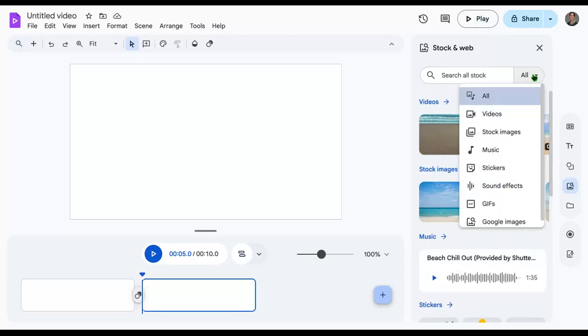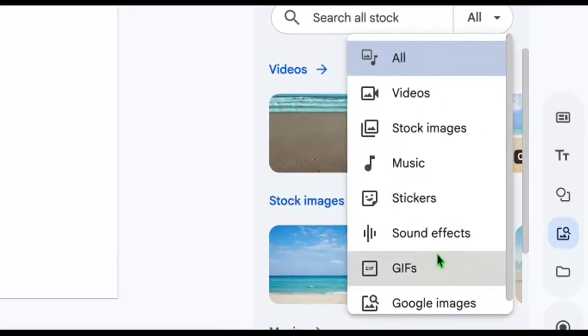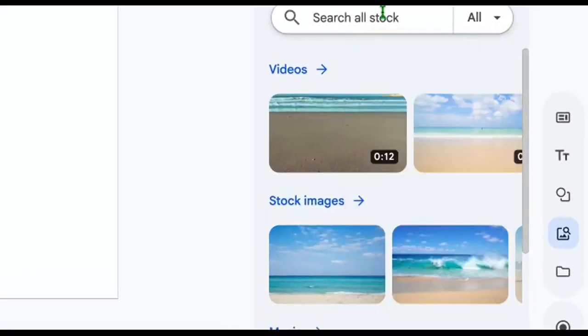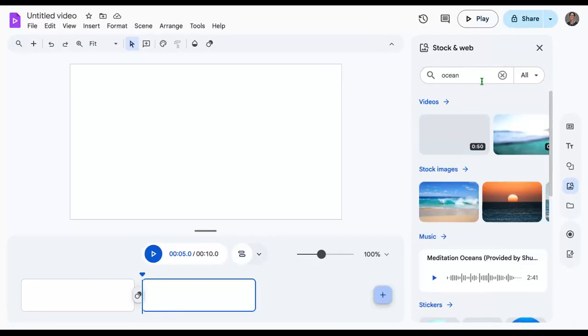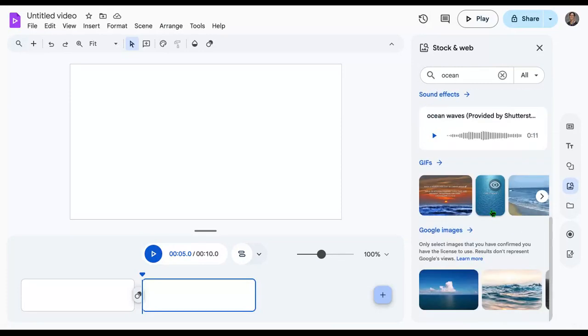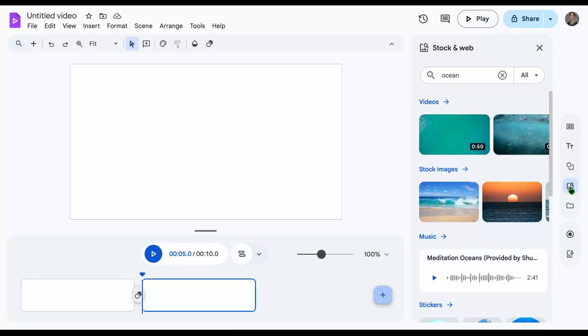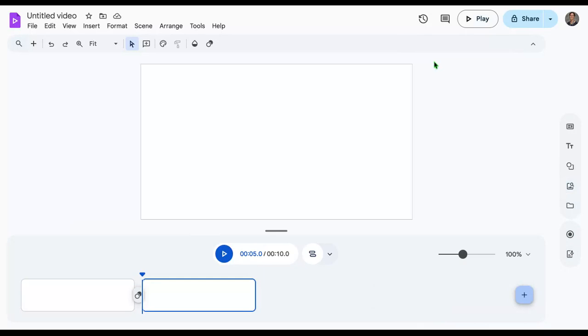If there's something specific you're looking for, you can search by category or just look for a scene. Like if I was looking for the ocean, I could just type in ocean, and then I would have my options of all different types of media right there. So that's stock and web. So you will be looking at that one probably a lot. You can get into your drive and photos here. You can record, and then we can also create scripts, which I will show you in just a moment.